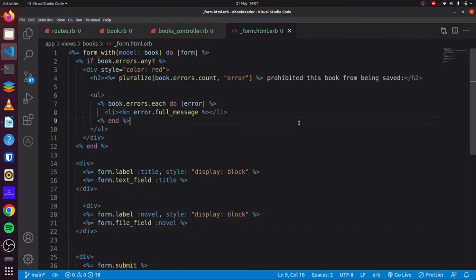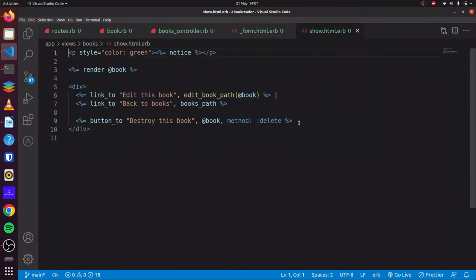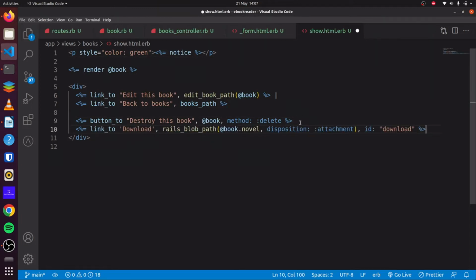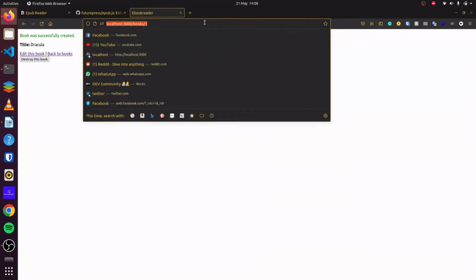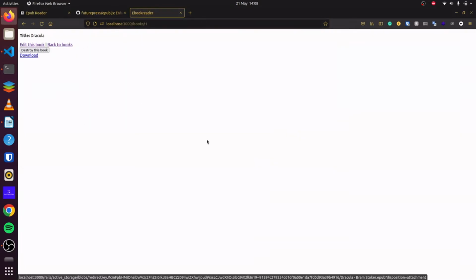We also want to put a download link here for our file. So you can see we simply use a link_to and we say it's download and use a Rails blob path for our file and give it a disposition and an ID. So if we load once again, you can see it here.